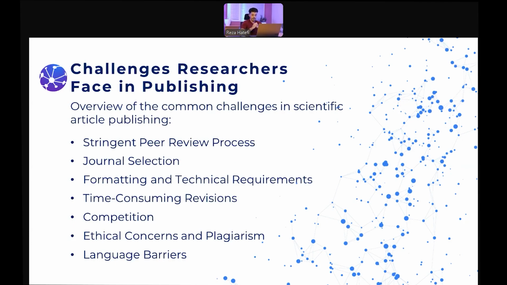And finally, language barriers. There are a lot of non-native English speakers who are facing challenges in writing papers that need to meet the linguistic standards that are required by top international journals. If you are a researcher yourself, some of these issues might have sounded familiar. I know I've faced some of them even researching in my master's degree.